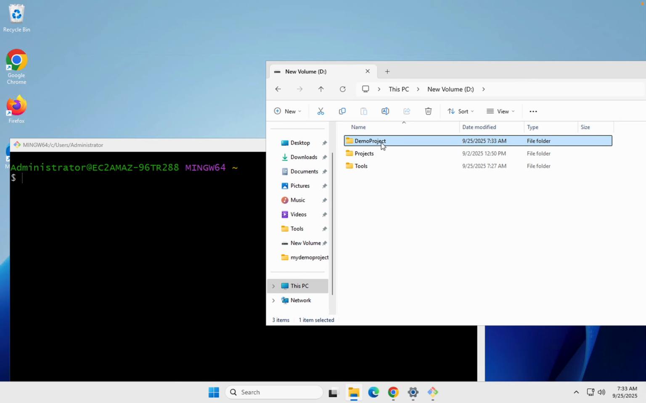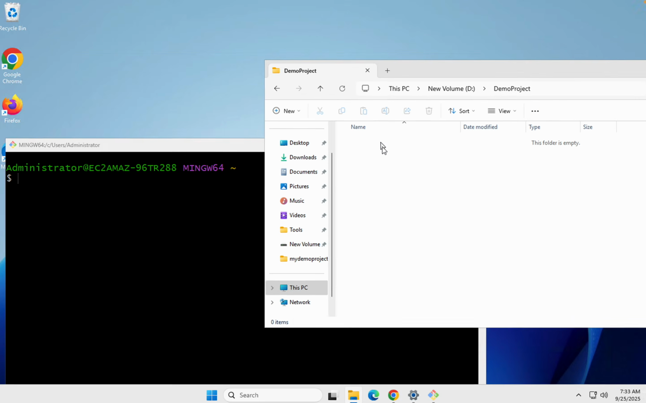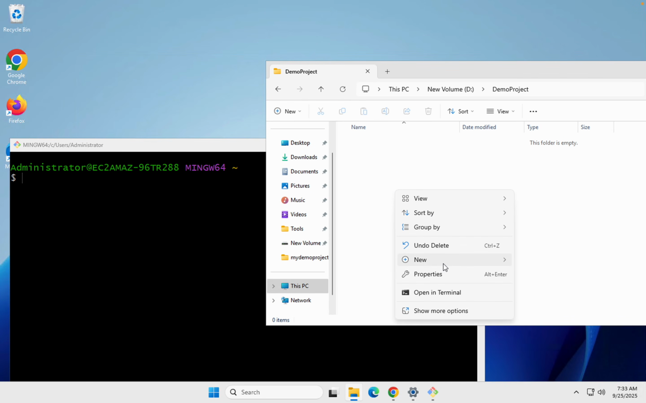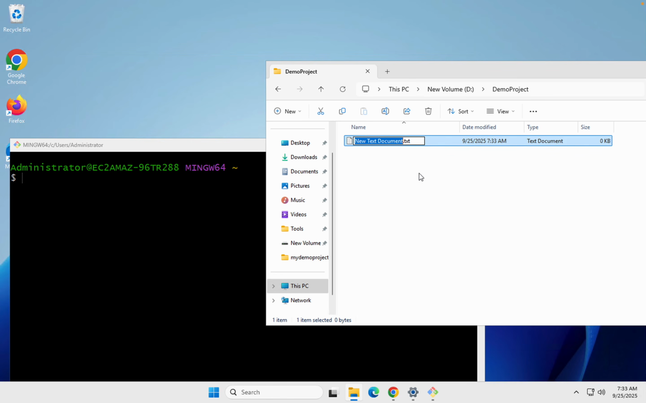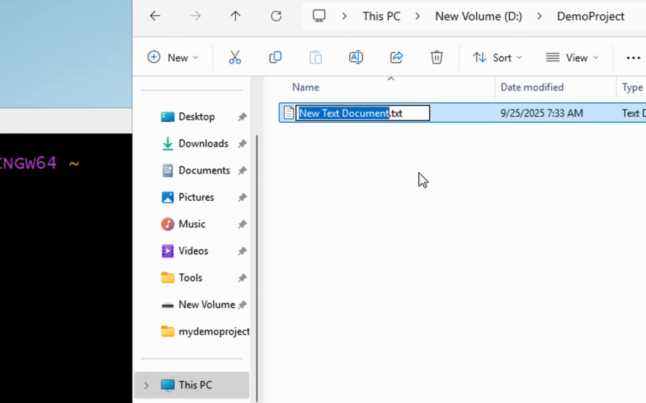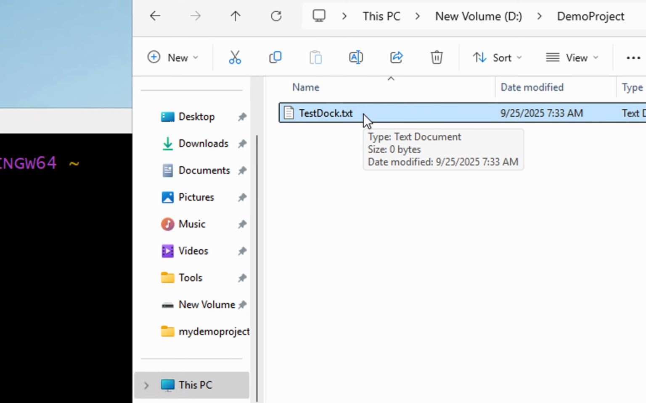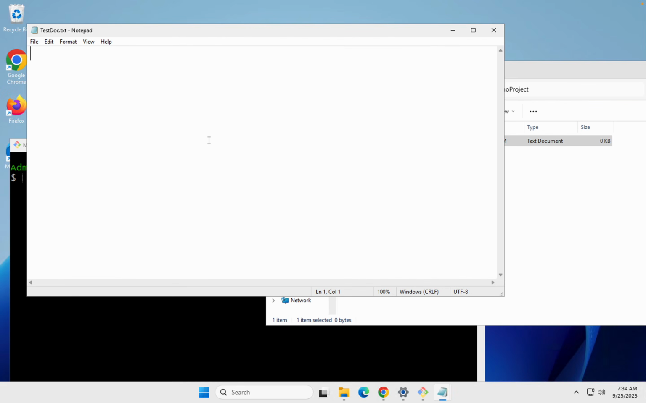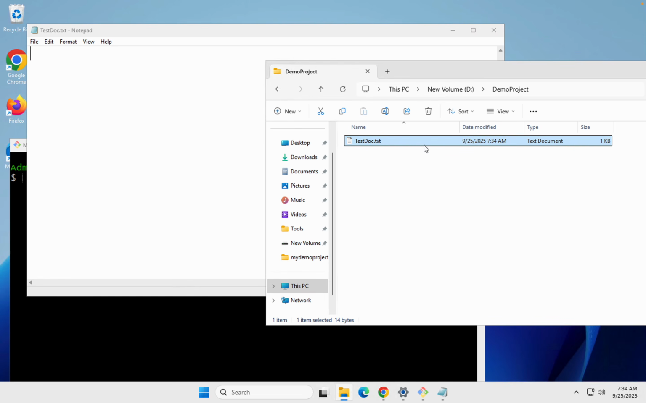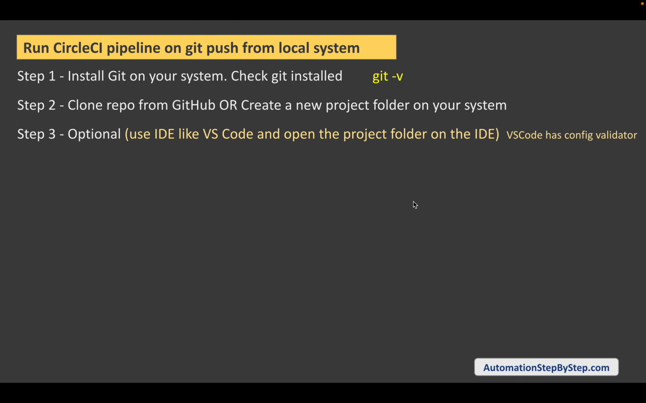So let's assume this is our project folder, and inside this I can create some data. Let's create a new text document, test doc.txt, and I can write something. This is line 1, and save and close it. Okay, so I have just created a simple text document inside this project folder. Now let's open this folder.